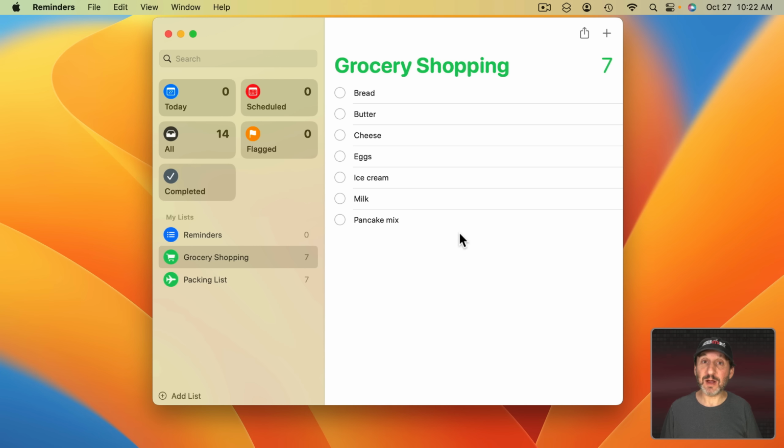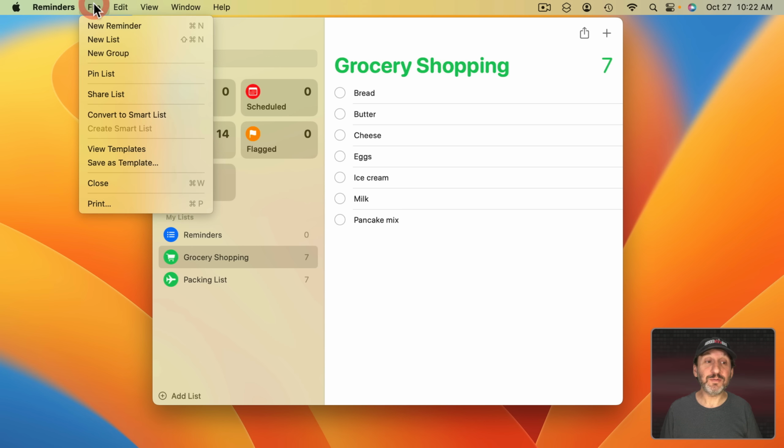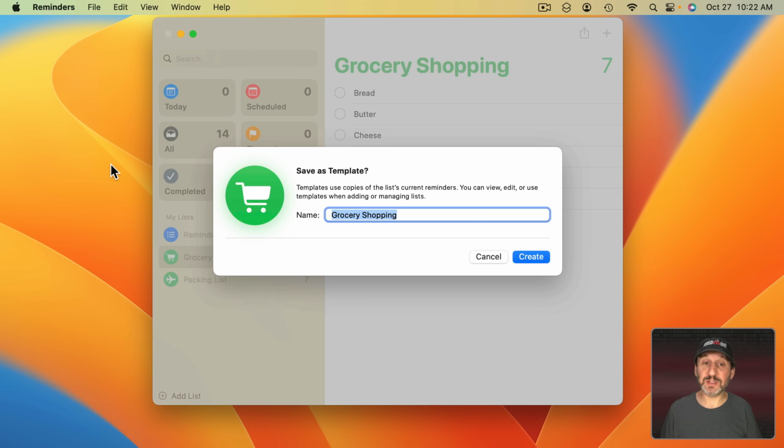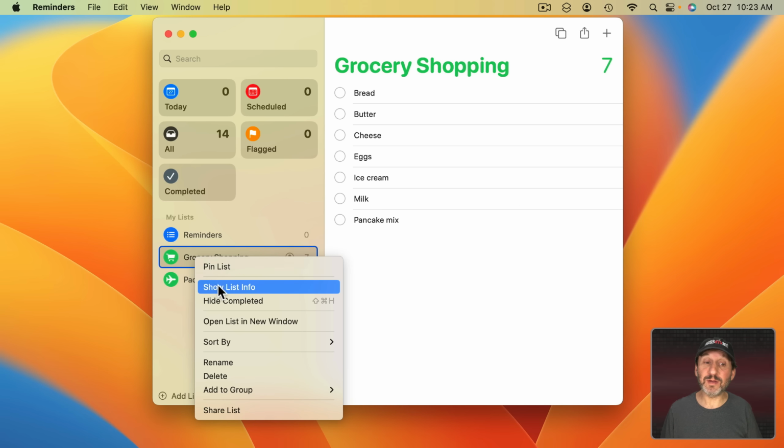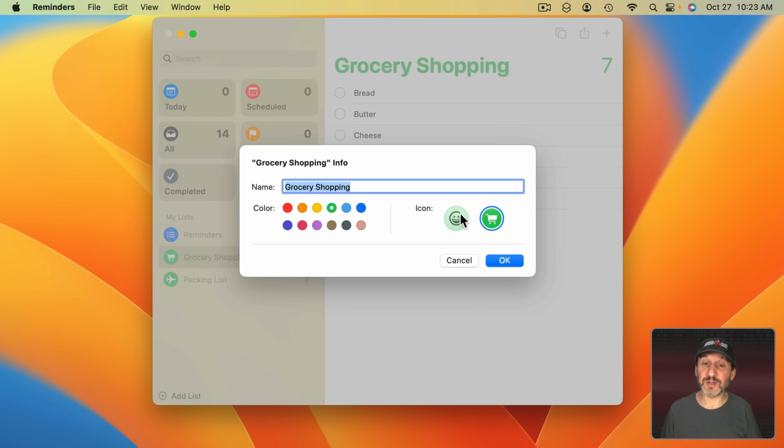But another way to do this now is to create a list template. So you start off with a regular list like this and then you go to File and then Save as Template. Now you're going to give it a name. It's going to start by default with the name you already have for the list, and in this case that works, so let's create it. It's going to take the icon and the color you're using for that template list as well. So if you wanted that to be something different, you may want to have gone to Show List Info first and change the icon and color there.